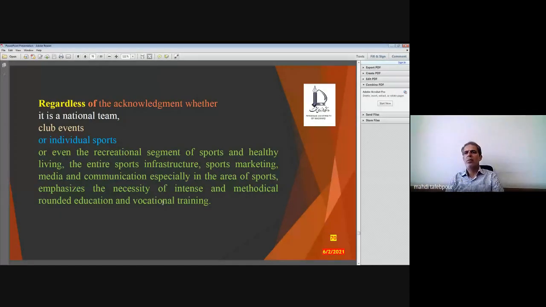Regardless of the acknowledgement, whether it is a national team, club events, or individual sport, or even the recreational segment of a sport and healthy living, the entire sport infrastructures, sport marketing, media, and communication, especially in the area of sports, emphasizes the necessity of intense and methodological, rounded education and vocational training.